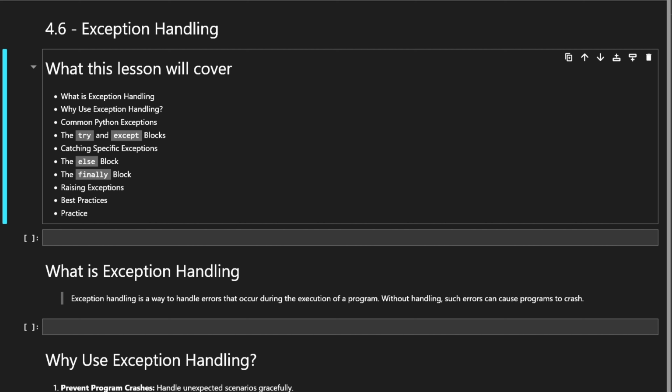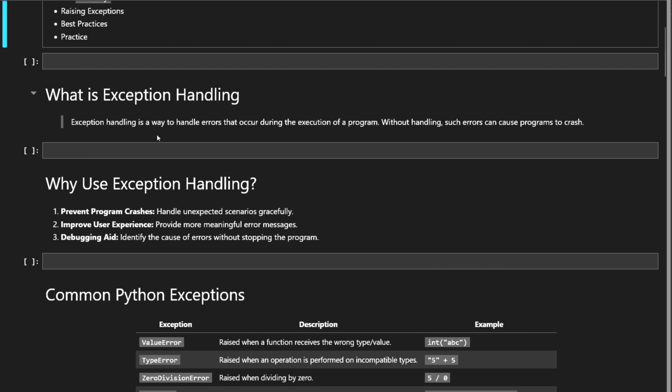This lesson is going to be going over exception handling. Specifically, it'll go over what is exception handling, why would you use it, some common Python exceptions, the try and except blocks, catching some specific exceptions, the else block, the finally block, raising exceptions, some best practices, and finally some more practice problems for you guys to practice out your skills.